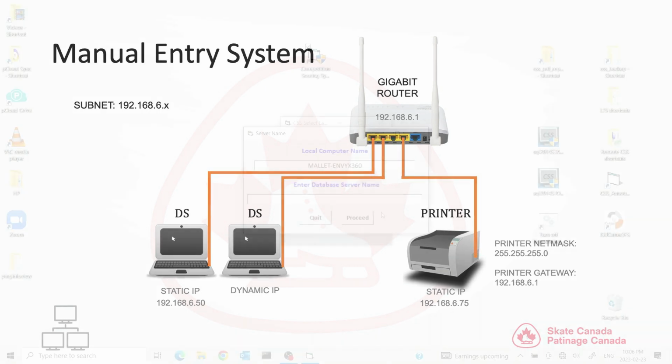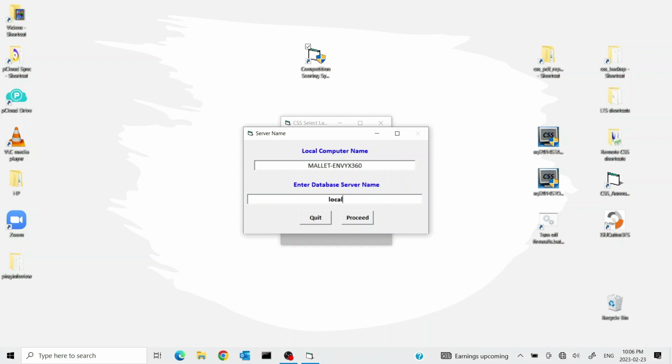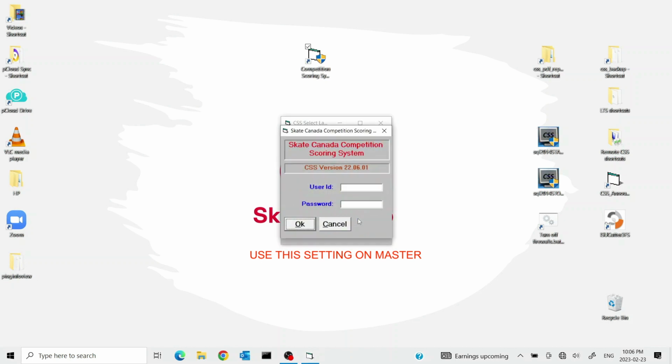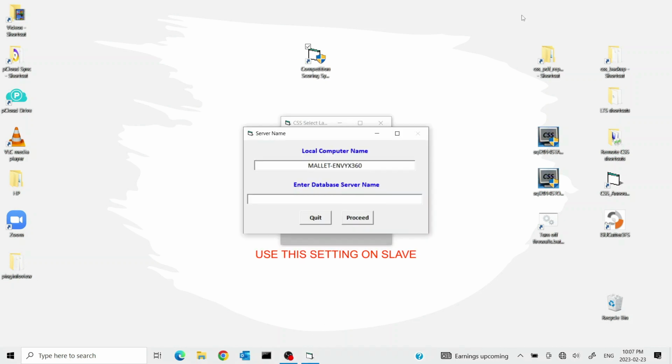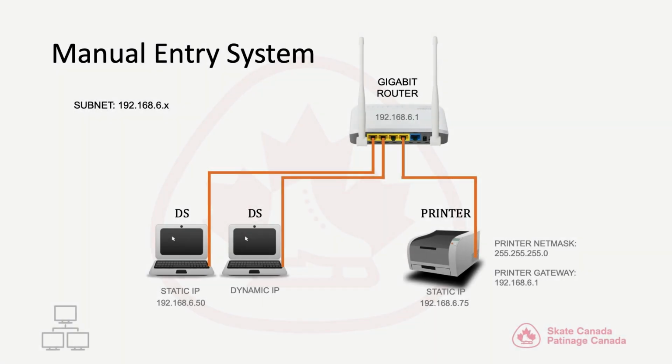Then, all that's left to do is configure the competition database on both computers. On the master computer, we would configure CSS to point to the local host database by using the setting localhost/SQL Express 2014. On the slave computer, we would configure CSS to point to the database hosted on the master computer using its IP address. That is, using the setting 192.168.6.50/SQL Express 2014. Don't forget to turn off the Windows firewall on the master computer so that the network ports needed to route traffic to the database don't get blocked.